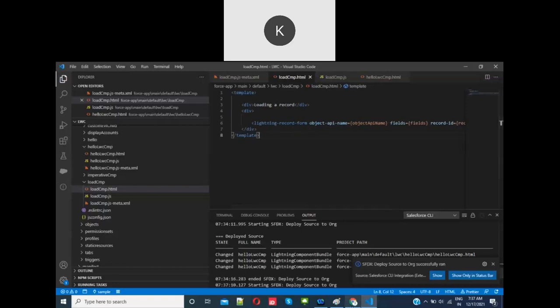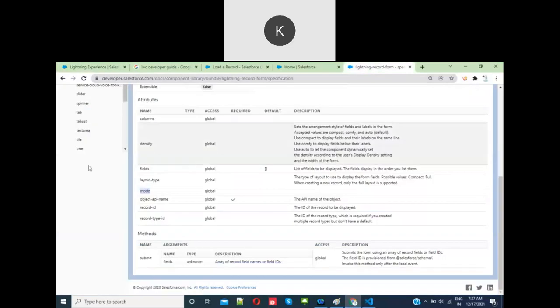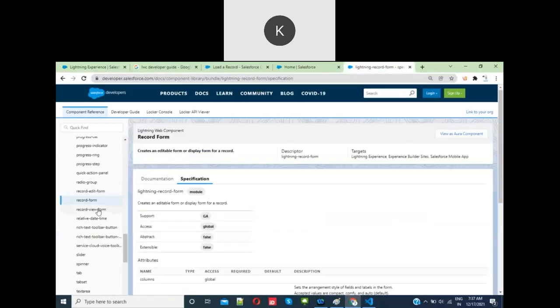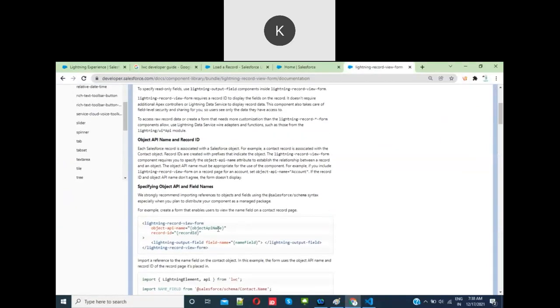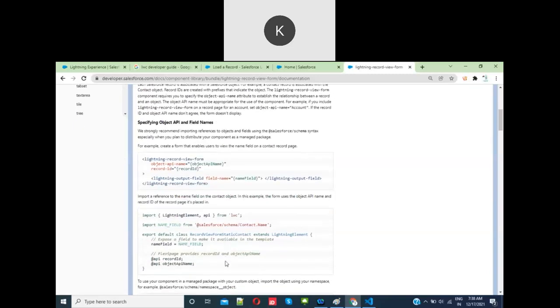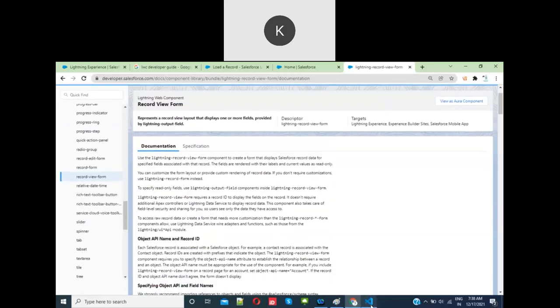Now let's see, that is record form. Now we have another one, record view form. Same syntax. There will be no syntax change. Object API name, record. That's it. So then if you want to edit something, or add some fields, then you can give it. So let me give the same.